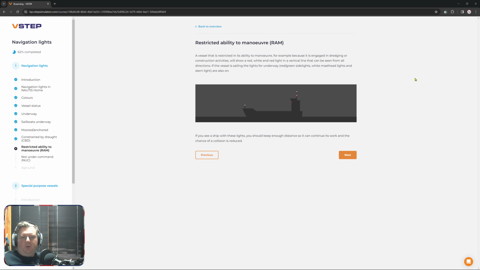Restricted ability to maneuver, RAM. A vessel that is restricted in its ability to maneuver, for example, because it is engaged in dredging or construction activities, will show a red, white, red light in a vertical line that can be seen from all directions. If the vessel is sailing, the lights for underway, red and green side lights, white masthead lights and stern lights are also on. Okay, gotcha. If you see a ship with these lights, you should keep enough distance so it can continue its work and the chance of a collision is reduced.